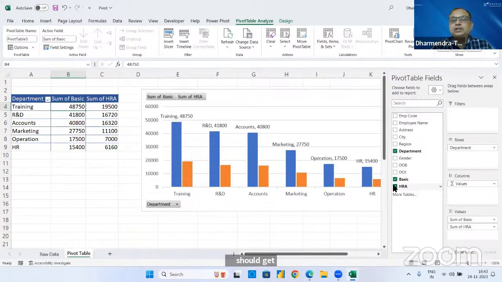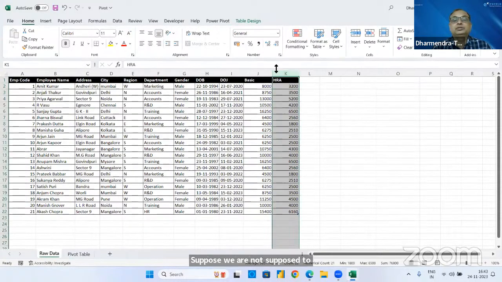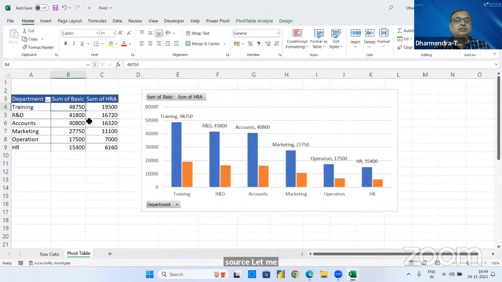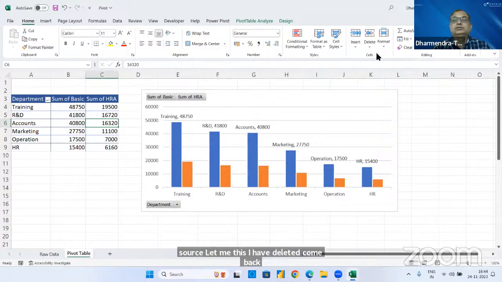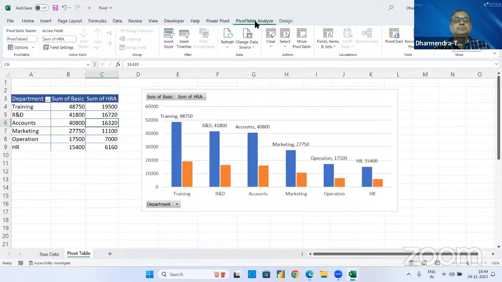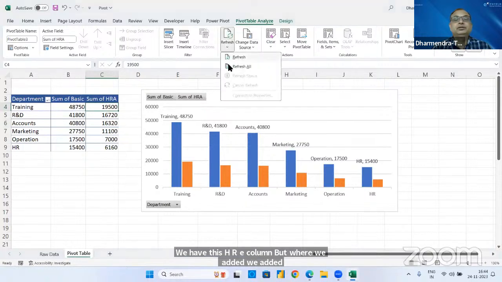So we can add a new column, but you have to go and change the data in data source. That we don't want to do. Suppose we are not supposed to add any new column in the source. Let me right click and delete this. I have deleted. Come back here. We have this HRA column, but where did we add it? We added it into the basic, but still it is showing here. So what we will do? Refresh.